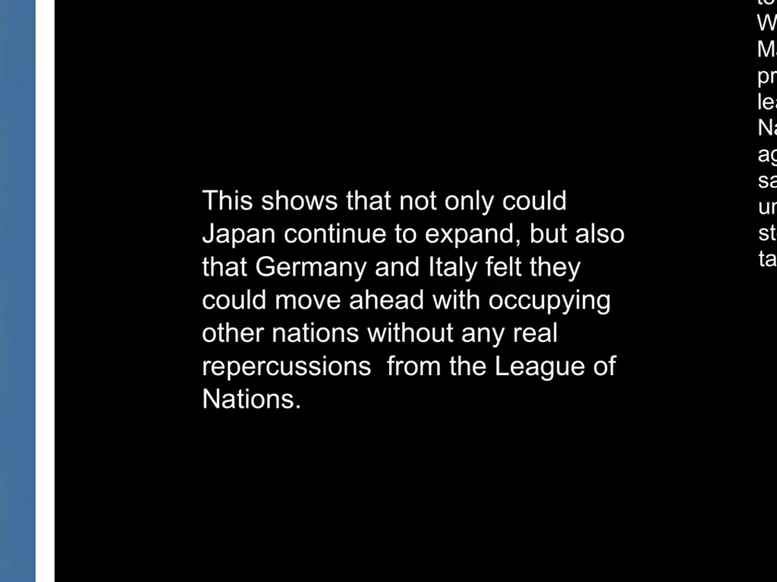So my analysis of my example is this. This shows that not only could Japan continue to expand, but also that Germany and Italy felt they could move ahead with occupying other nations without any real repercussions from the League of Nations.